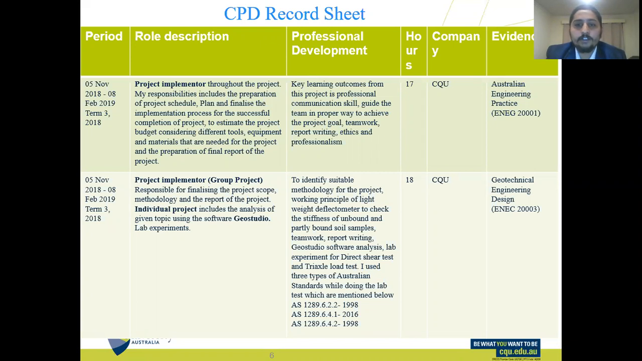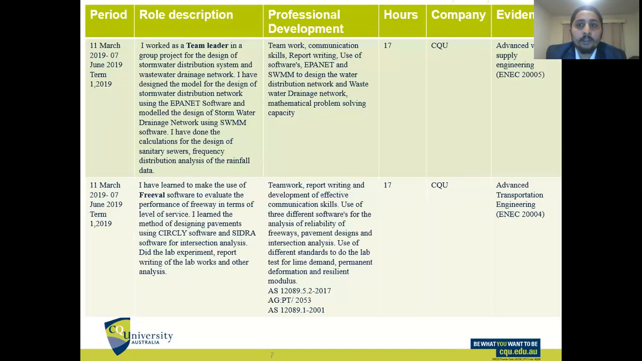In geotechnical engineering design, I have completed one team project and one individual project, which includes the analysis of a given topic using the GeoStudio software, and I have completed different lab tests using the Australian standards. In advanced water supply engineering, I worked as a team leader and used EPANET for the design of the water distribution network and SWMM to design the drainage network.